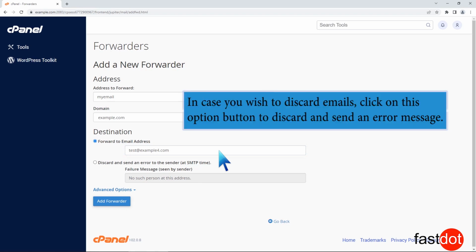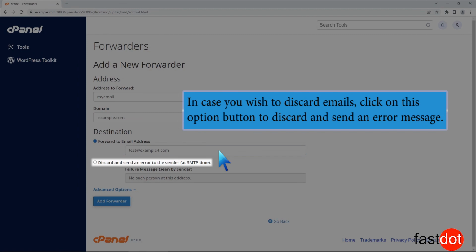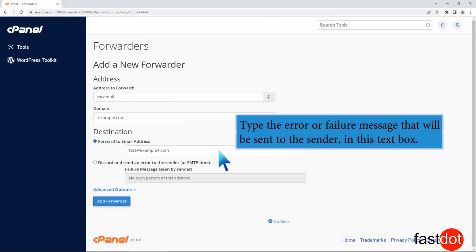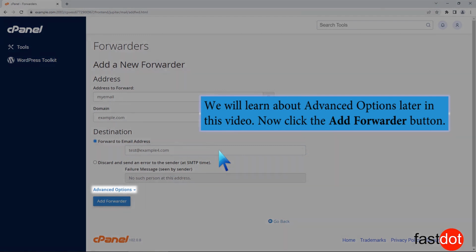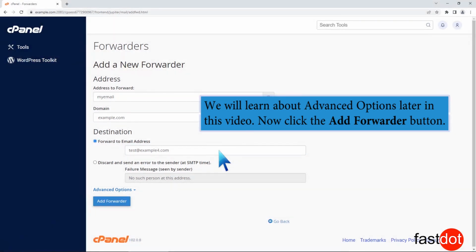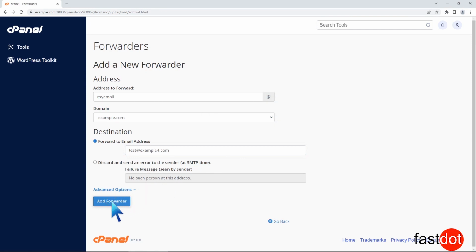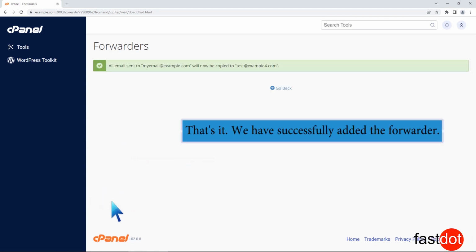In case you wish to discard emails, click on this option button to discard and send an error message. Type the error or failure message that will be sent to the sender in this text box. We will learn about advanced options later in this video. Now click the Add Forwarder button. That's it. We have successfully added the forwarder.